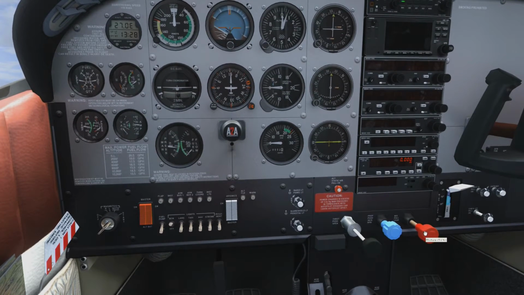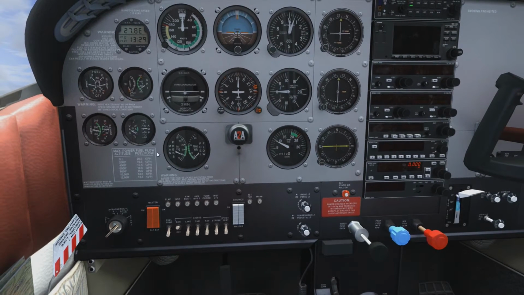Alright, slowly push that in. Alright. Move my RPM up to about 1,000 or so. And we can go ahead and lean it out some. I'll leave it right there at 57. Alright, oil pressure. You see it's checked there in the green. Ammeter, it is in fact charging.